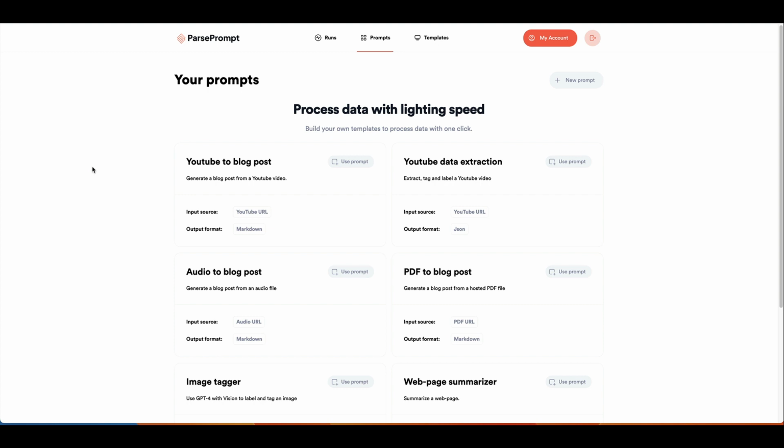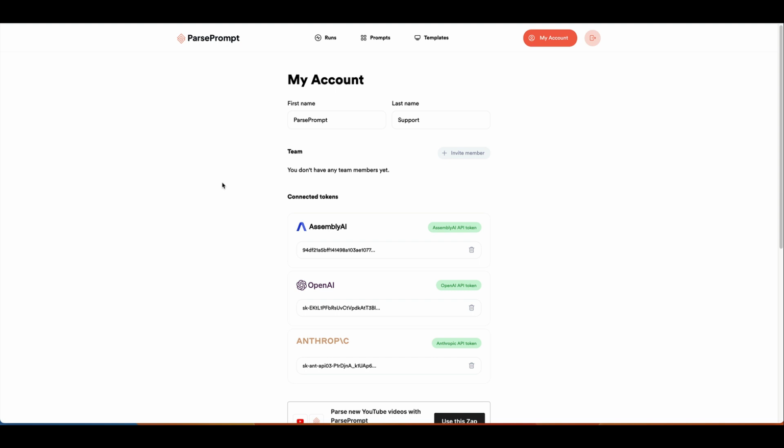Before we get up and running, I'd like to point out that the first step, if you create a ParsePrompt account, is that you need to connect a few API tokens. You can use OpenAI or Anthropic, but it's really important for YouTube video conversion in particular that you add an AssemblyAI token. Here's what happens. AssemblyAI will convert the YouTube video into a written transcript, which you can then pass in to OpenAI, which you can then use to generate your prompt.